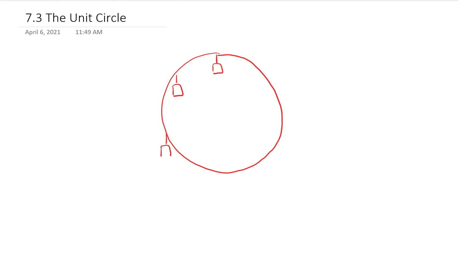Imagine you've got a Ferris wheel. It looks like this. A Ferris wheel goes around, maybe like that. And let's take the coordinates of this cabin here: X0, Y0.